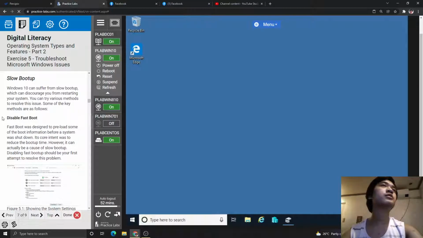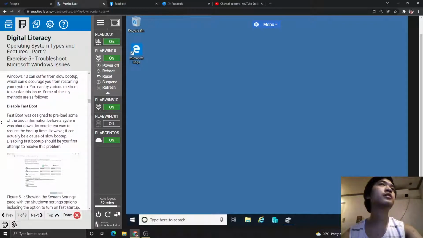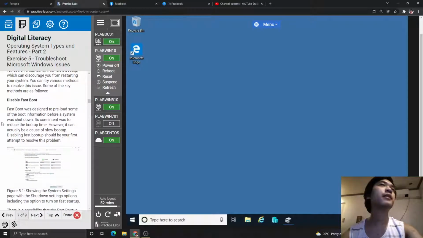So what's the slow boot up? Windows 10 can suffer from slow boot up, which can discourage you from restarting your system. You can try various methods to resolve this issue. Some of the key methods are as follows.